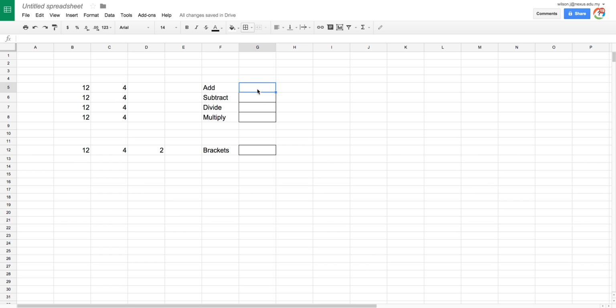Again, we always start, can you remember, with the equals, and then we click on the cell itself. So this time I want to add 12 and 4, so it's B5, and we use shift and plus C5, and I press enter, and that will give me the value. And if you recall, whenever I change these values, it will change the answer. That's why spreadsheets are so great.